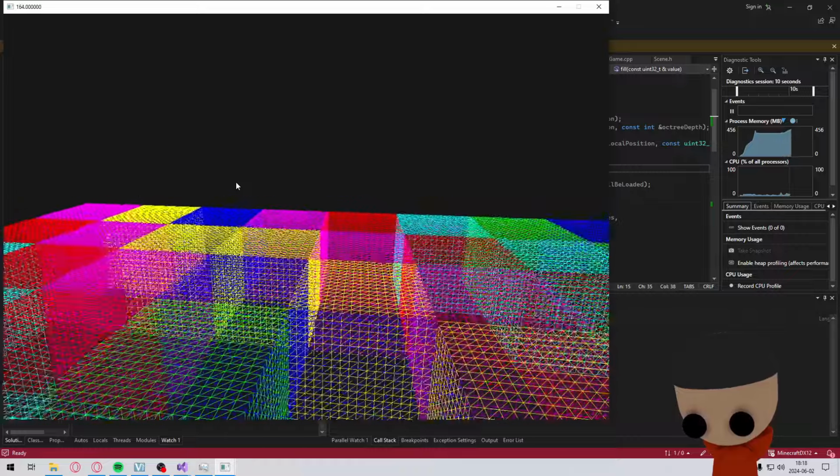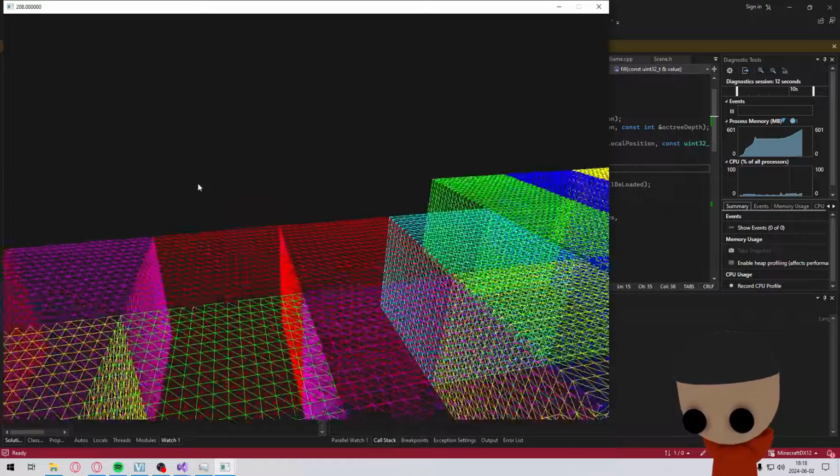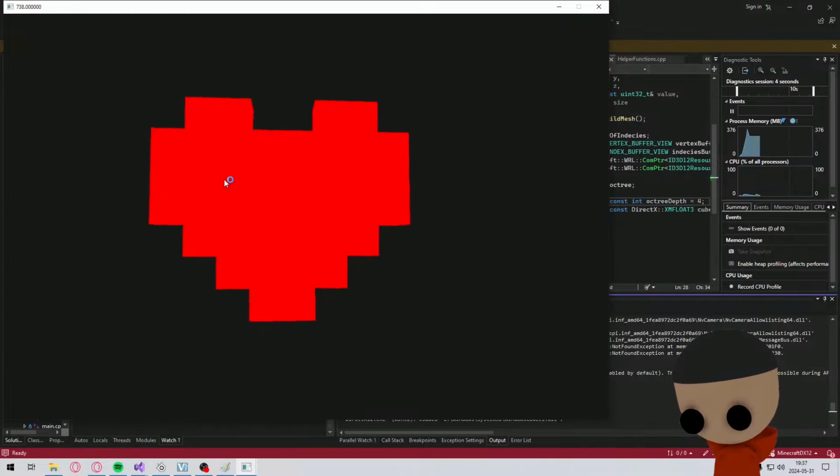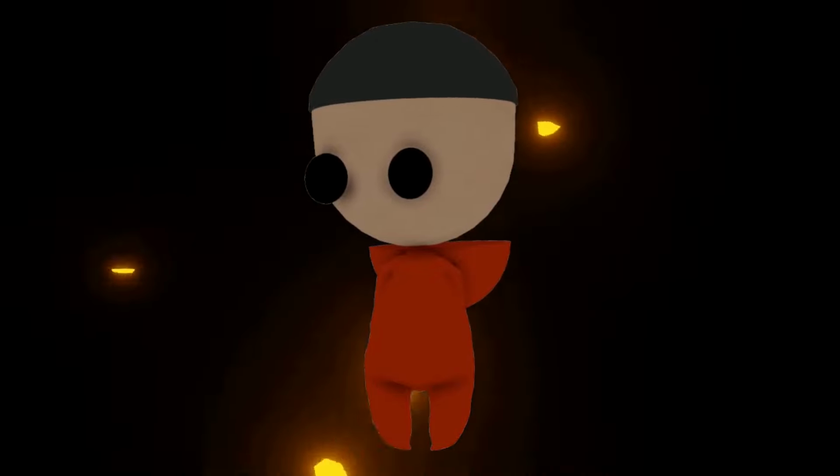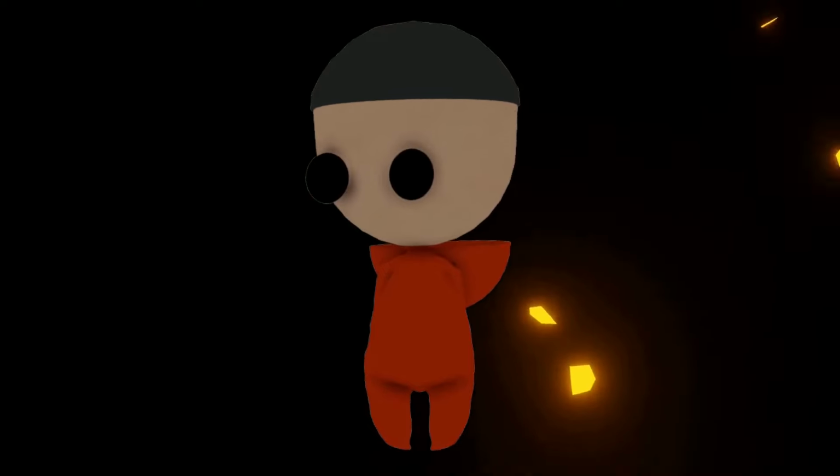So I created a chunk and was able to display some blocks and make a heart for my girlfriend. Yeah, I can't believe it either, that a failure like me could get a girlfriend.